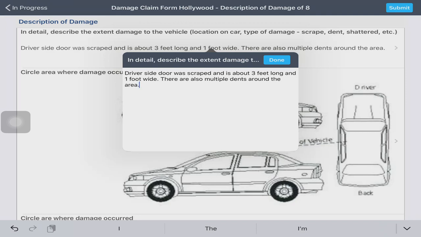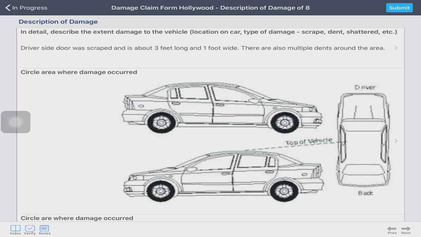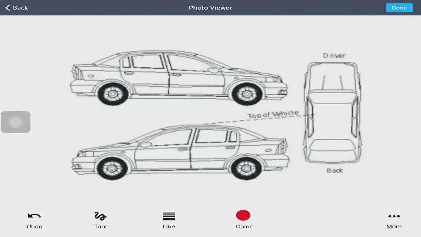You're telling me the location, driver's side door. You're telling me how long it is, whether it's a scratch, a dent, scrapes, something is shattered if we're talking about a window. So you're just going to click done, and there you are. You have your description. Next, you're going to go ahead and circle where this location takes place. So in my description, I just said the driver's side door. So when I click on the actual photo, you're actually going to be taken to a place where you can annotate or draw over this section.